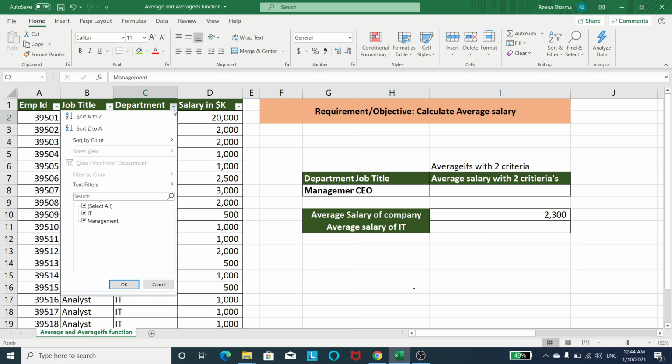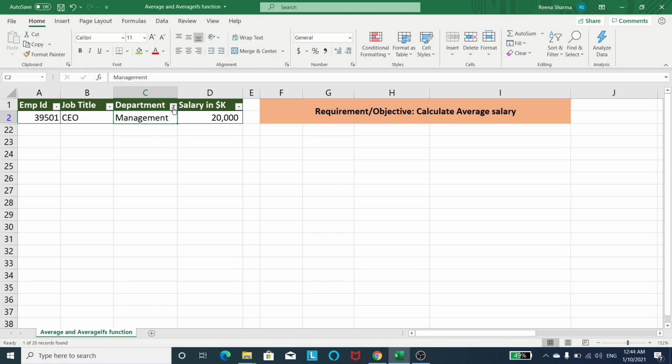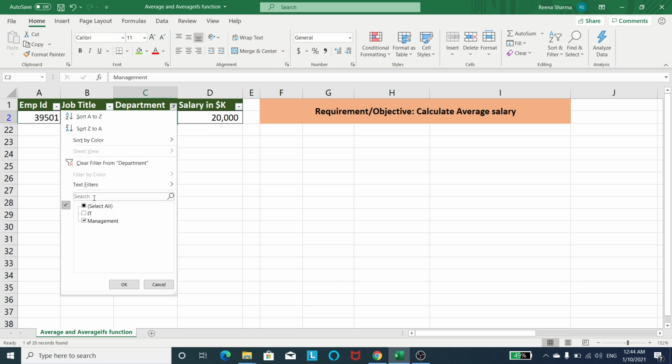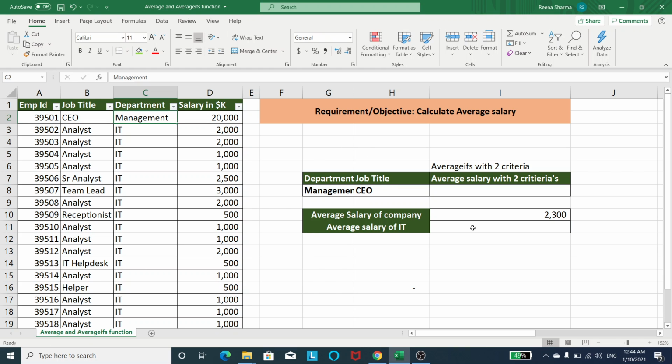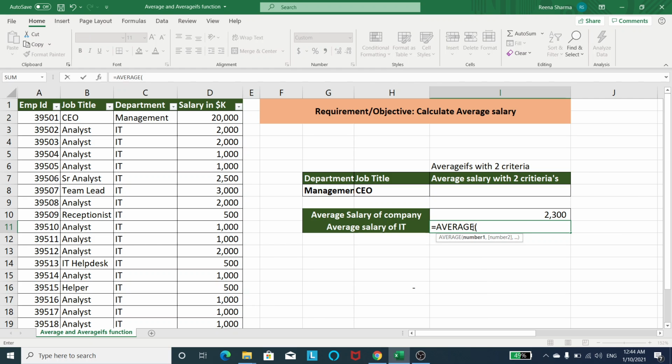Now let's check the department first. Here I have two departments, IT and management. If I exclude the IT, let's check who is in the management. We have only one record, the CEO job title. Let's clear the filter and apply the formula here. Equal, average, and this time I will exclude this 20,000 as it's an outlier in my data.